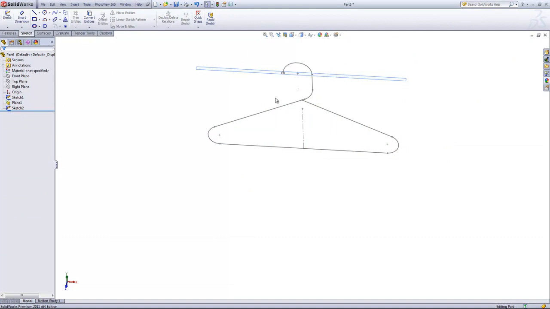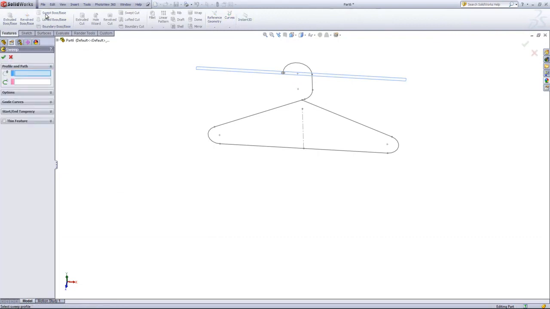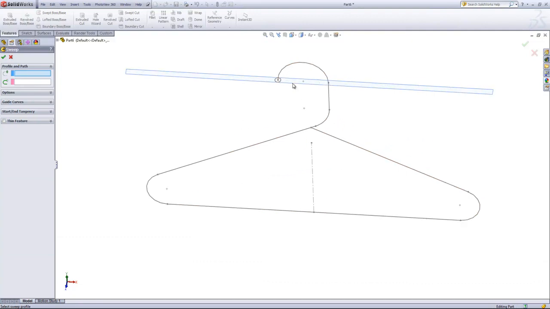And from there, we're going to come into the Features tab, choose Swept Boss Base, and you see that it has two options there, Profile and Path. And the profile here is highlighted, and the path is highlighted as well, so you know which one is which. I'll go ahead and select the profile, and then I'll attempt to select the path.